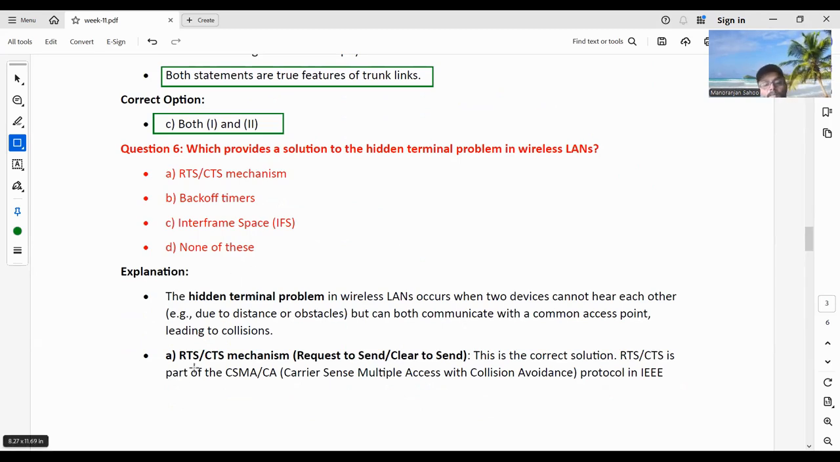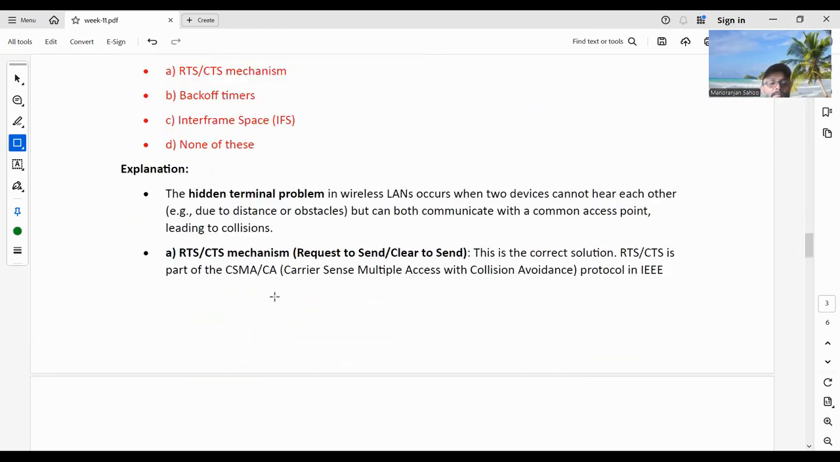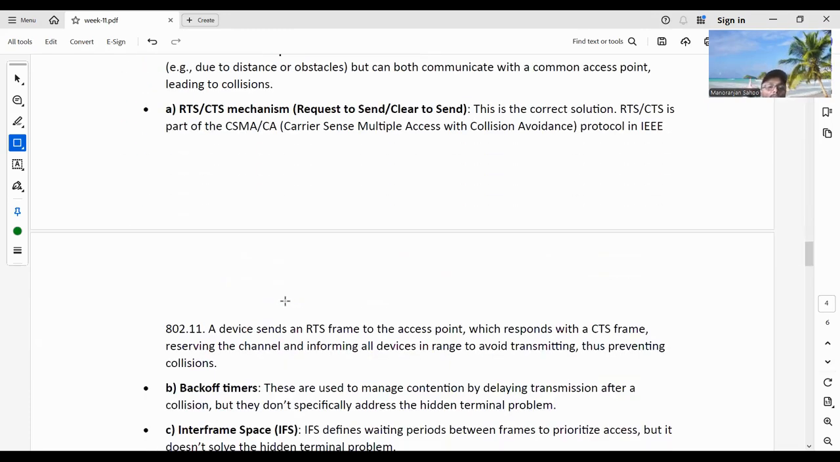RTS means request to send, and CTS means clear to send. This is the correct solution because it is a part of the CSMA/CA protocol, carrier sense multiple access with collision avoidance, in IEEE 802.11. A device sends an RTS frame to the access point, which responds with a CTS frame reserving the channel and informing all the devices to avoid transmission, thus preventing the collision.